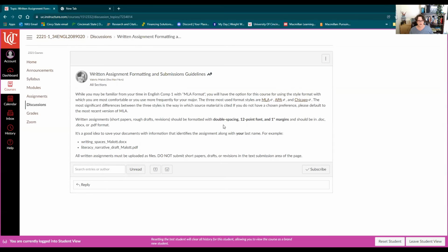Typically, we want your papers to be double spaced using a 12-point font with 1-inch margins, and to be submitted in doc, docx, or PDF format. And here I have a suggestion to save your documents with information that identifies the assignment along with your last name. So I have some examples here. For example, writing spaces Malott, or literacy narrative draft Malott.